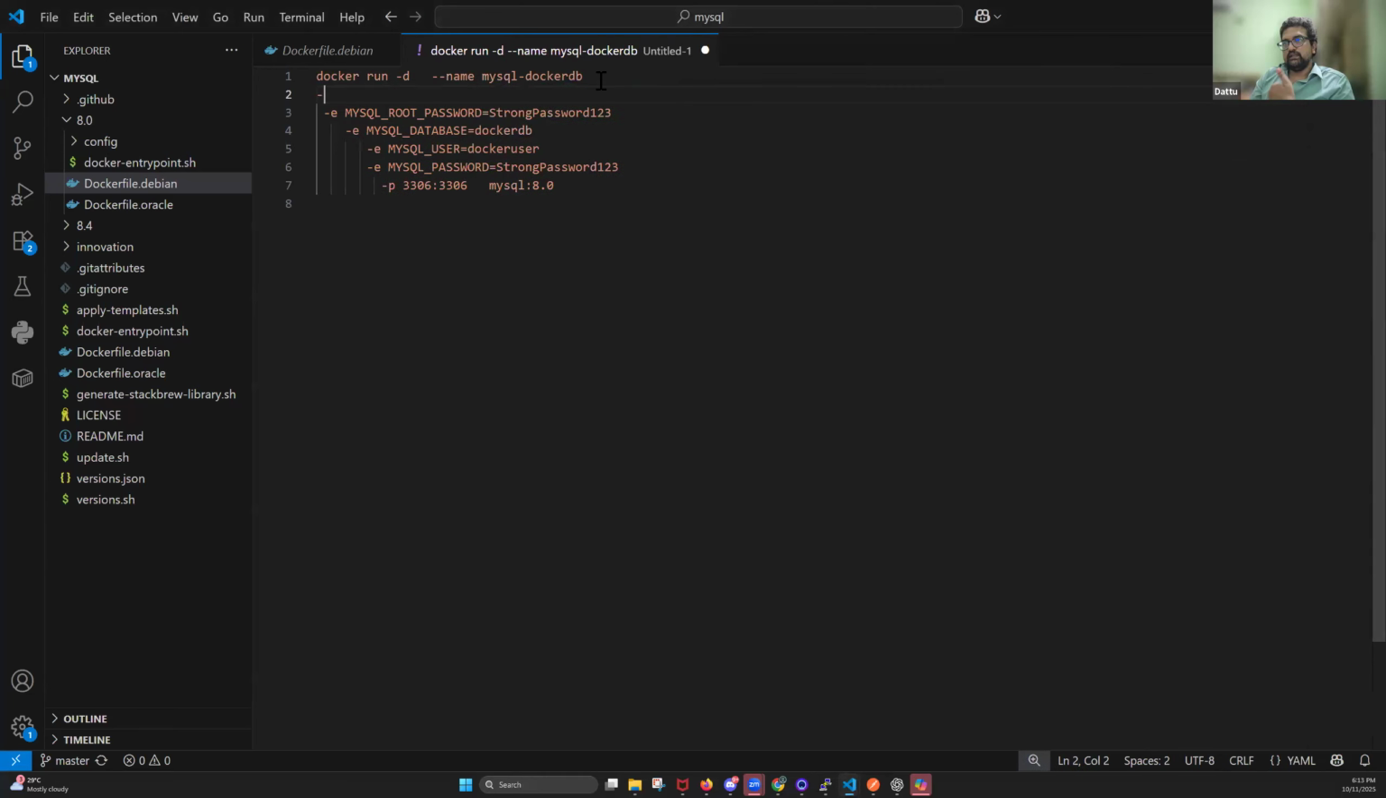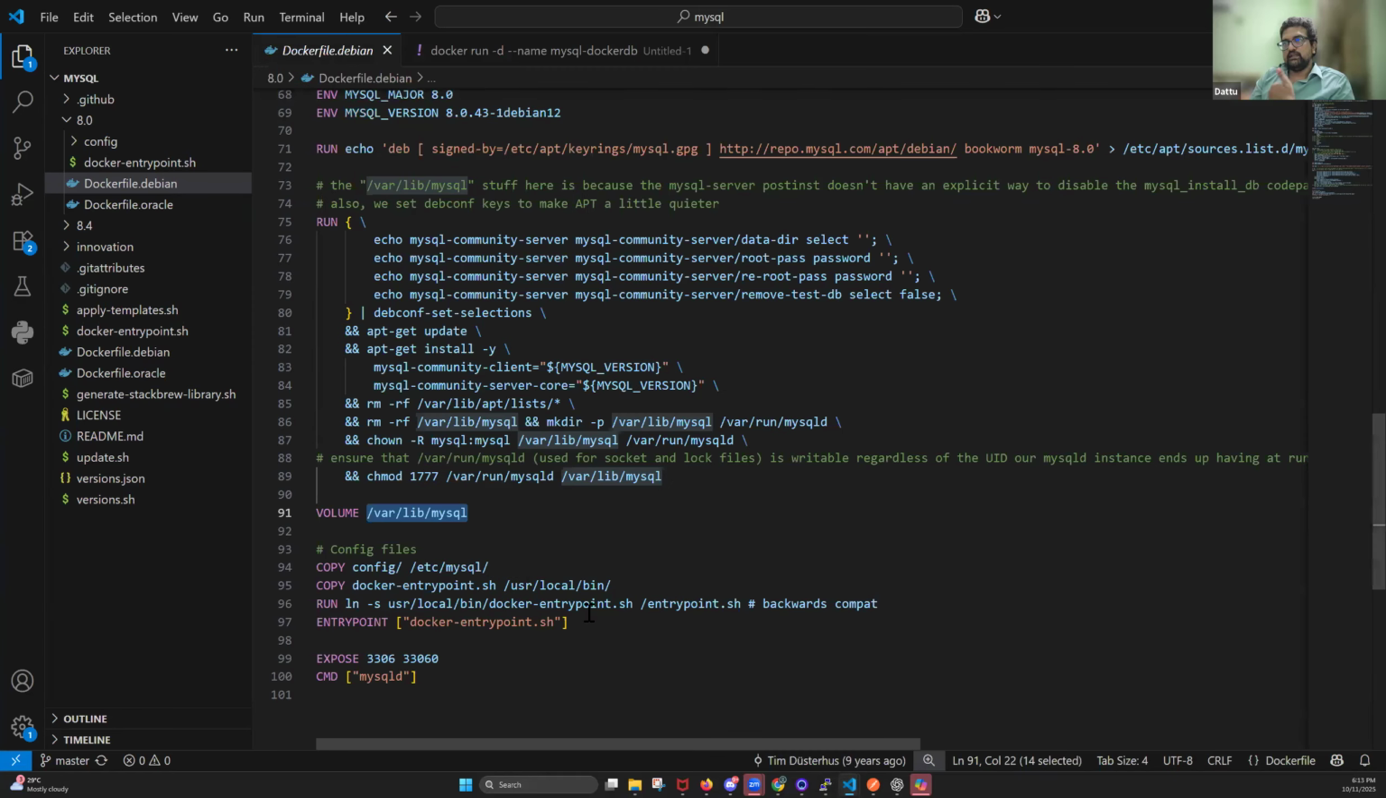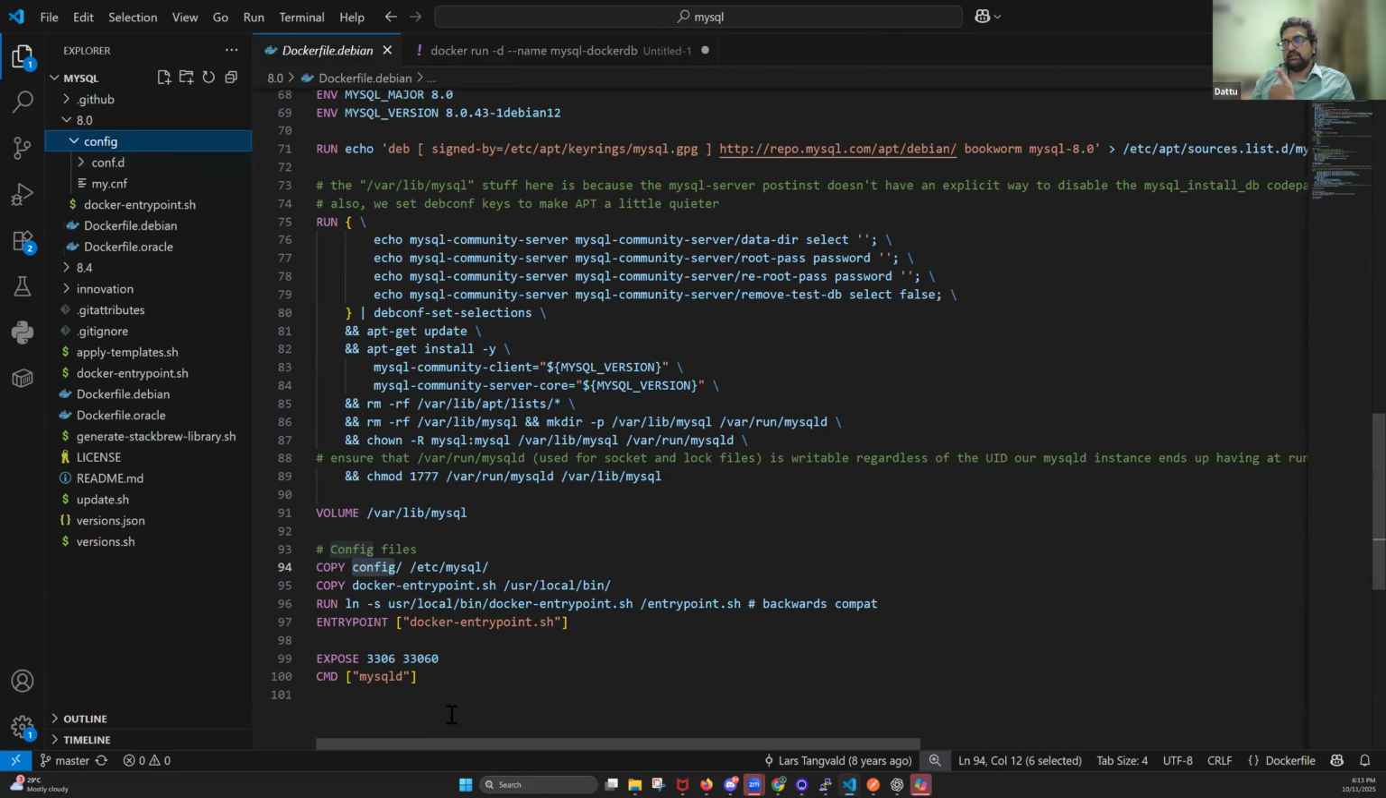So -v mysql, var/lib. Okay. And one other thing, I think, see, they're trying to copy the files, config from the config, they're trying to copy the files, and then they're doing the entrypoint.sh, and then they're running the .sh file. Okay. So let's do this part.